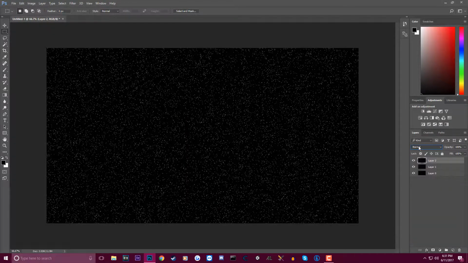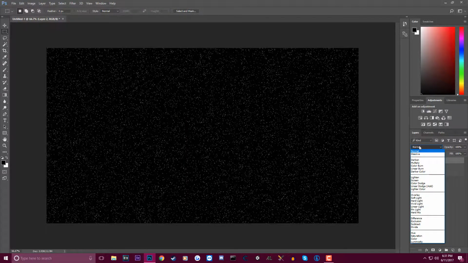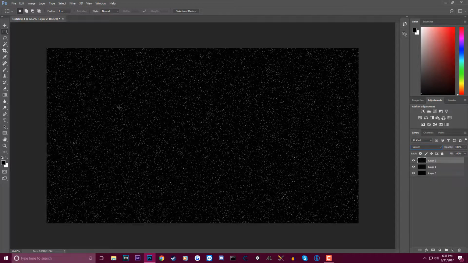And then change, I think this is blend modes, I'm not sure what this is actually called. Change this over to screen, and that'll give you your stars in the background, which you can see if I click back and forth here.